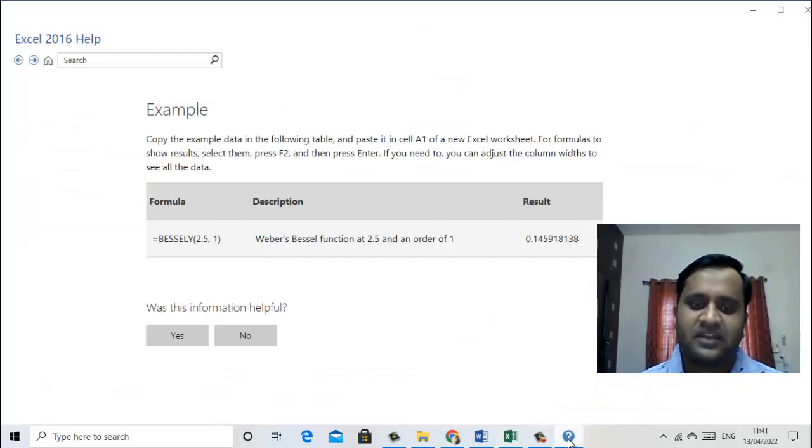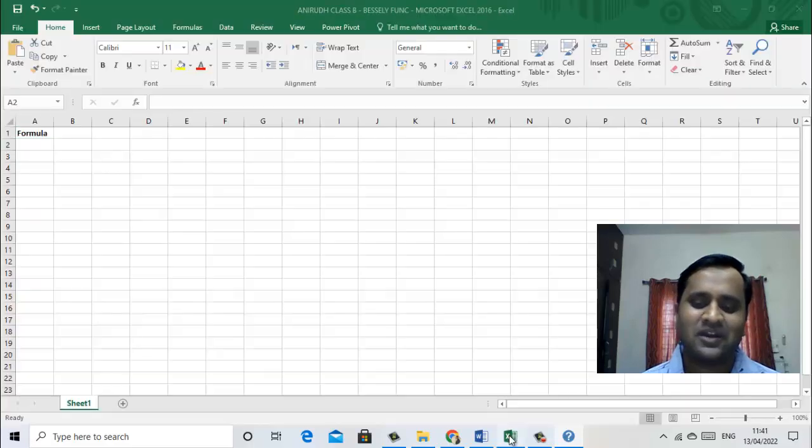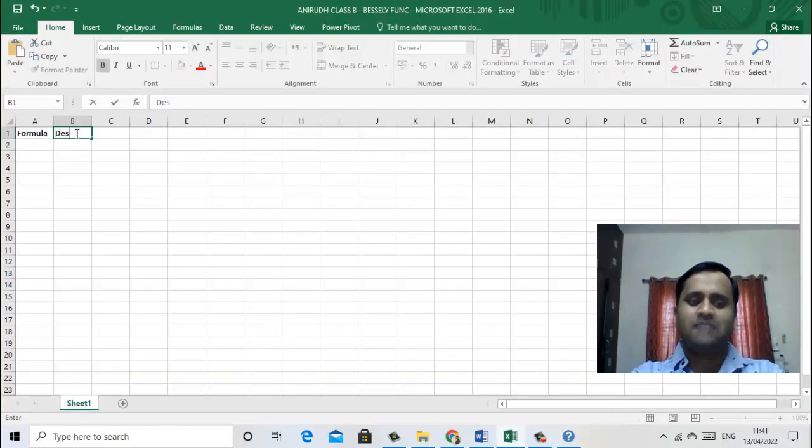I'll click on this Excel help window. The second column heading is description, which is B1, and cell C1 should be result. So I'm going to click on the Excel workbook again. On cell B1, I'm going to type description. I'll type enter. On cell C1, I'll type result. I'll type enter.